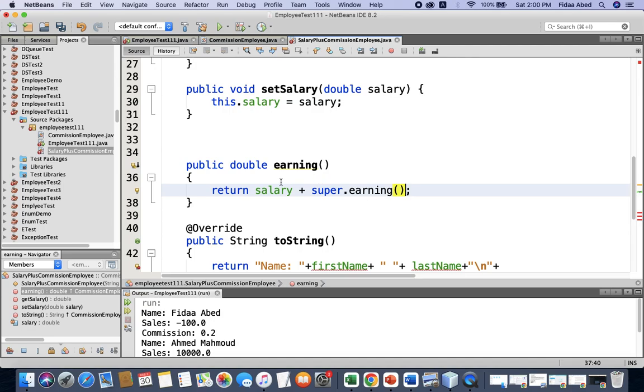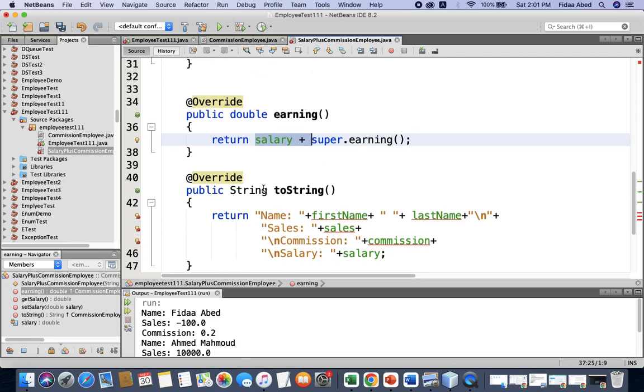So here I'm using the earning of the father, and actually this method is now an override of the father method, because the father has earning, but I don't like it and I don't hate it completely. So I use the father method with small modification, and I override the method from the father and create my own method. Same thing like toString.